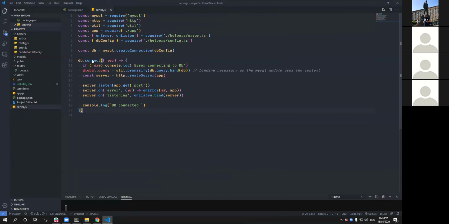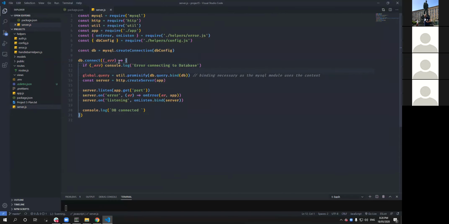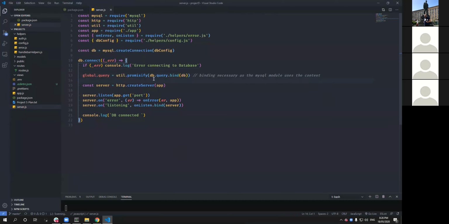So I connect, on error, if there is an error, console log "error connecting to database." If we got an error when we connect to the database, this will just console log that there is an error. Then it will do this. I like this part. This part I just copy pasted from someone.